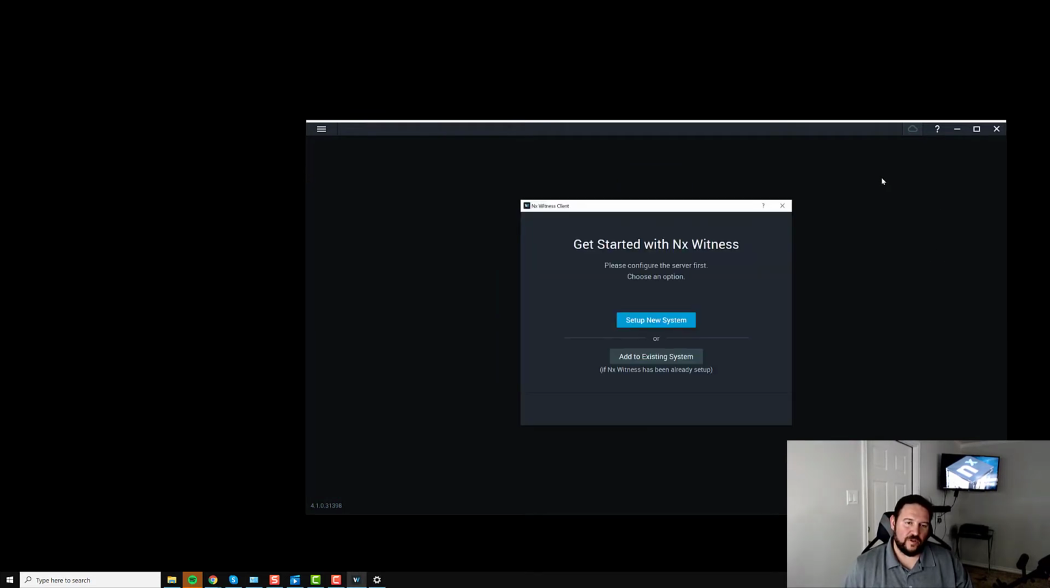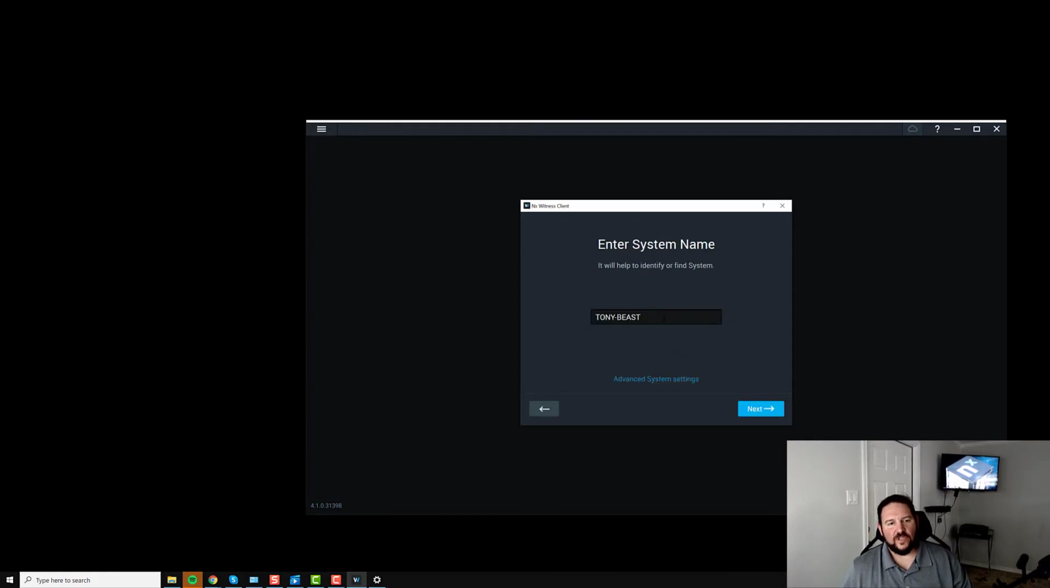You click new server. It will ask you, do you want to set up a new system or add to existing system? You're going to set up a new system. Name your system. We'll call this one Tony Demo 2. Under advanced system settings, you have allow device setting optimization. You want to keep that enabled. Enable device auto discovery. Definitely want to keep that enabled. And send anonymous user statistics and crash reports. I would recommend you keep that enabled, but it's totally up to you. Go ahead and press next.